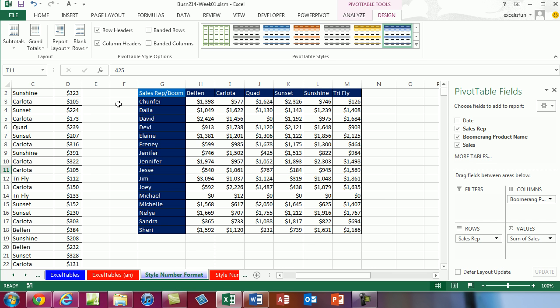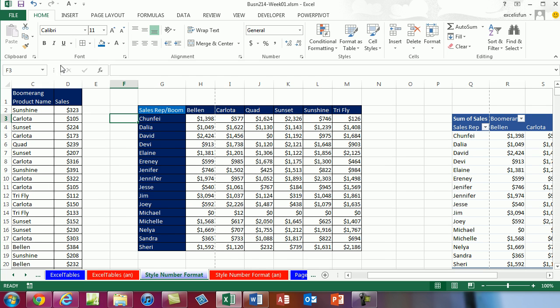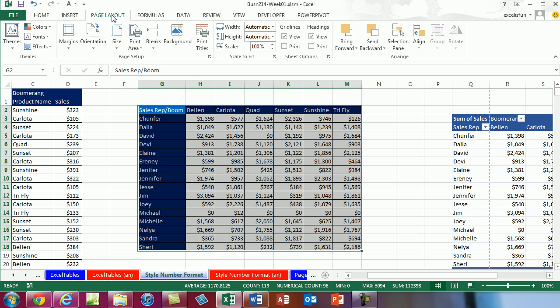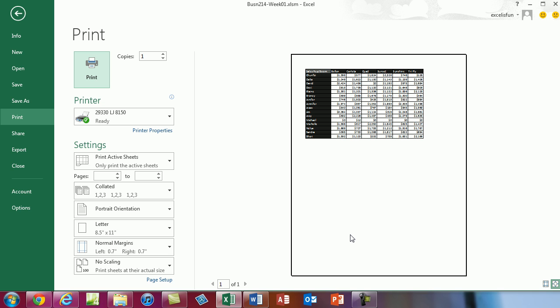I have this nice little report, and I would like to print it out and not include the raw data and not include the pivot table. No problem. Let's highlight exactly what we want to print out. Go up to Page Layout, Print Area, and Set Print Area. Now let's Control P. Remember in, I can't remember what version, I think it was 10, they combined the print dialog box and print preview.